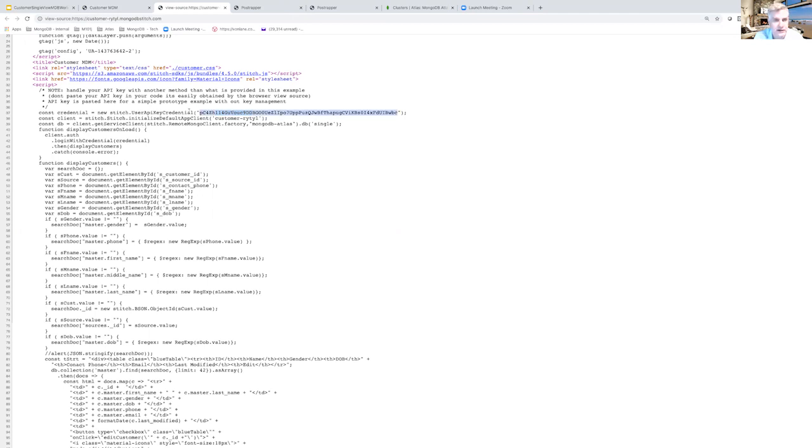In this particular case, I've just put the user API key credential. This is not how you do it, but just for the demo, I put it in, connecting to my default client application, and then I'm creating a connection to the database within MongoDB Atlas. And then I log in with my credentials.